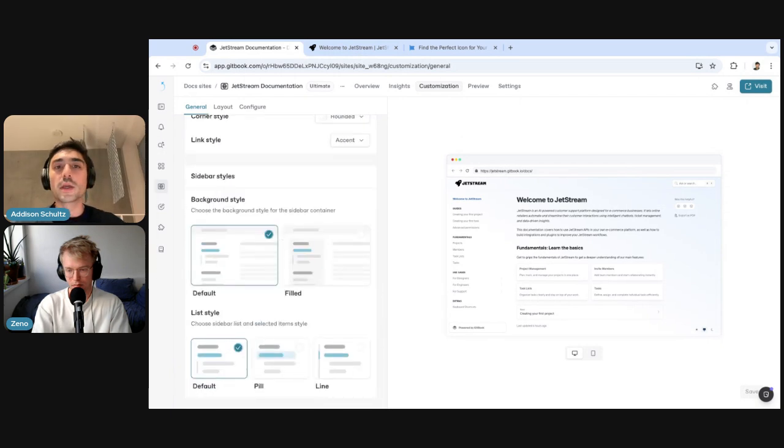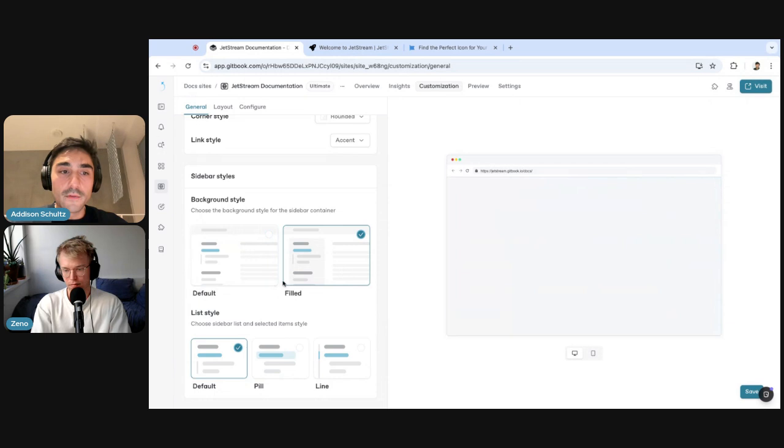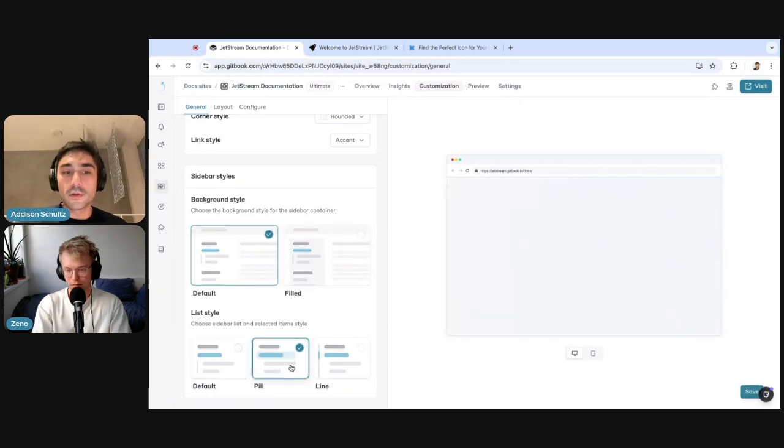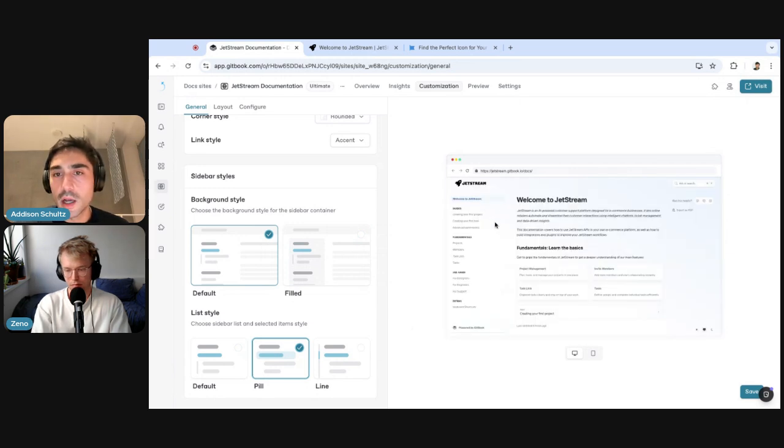And last but not least, we can edit some of these sidebar styles as well. The filled one has been looking really cool in a lot of sites that I've seen recently. You can obviously leave it default if you want as well. And then you can change this to be just highlighted or a pill. What I see a lot of teams doing is have a combination of either the filled and the default, or either the default and the pill, which I also think looks pretty sharp too. For this, I'll go with the filled and the default.